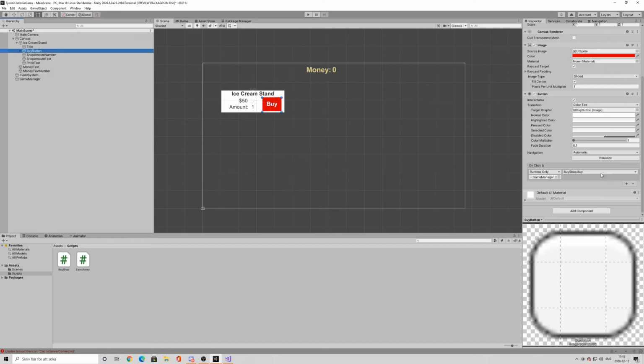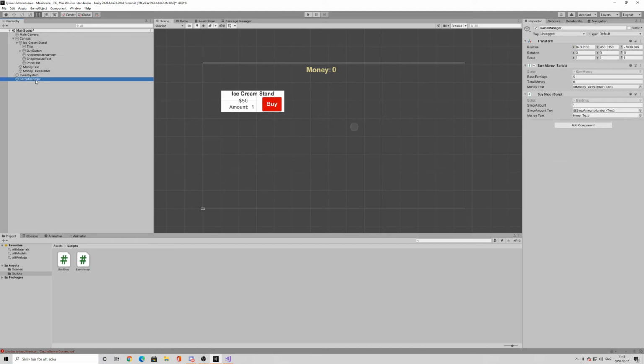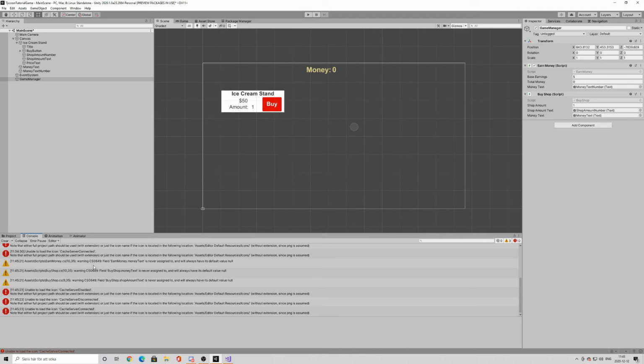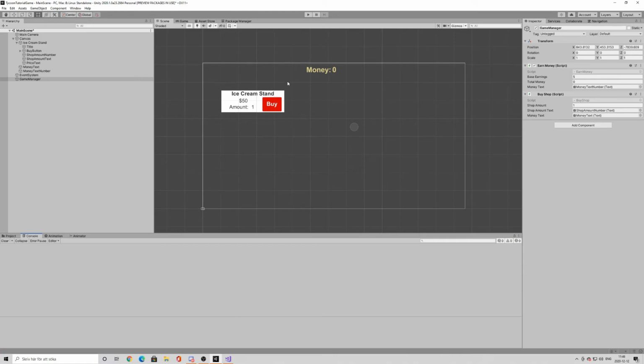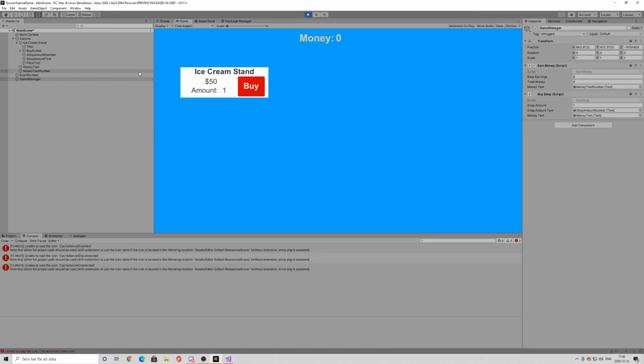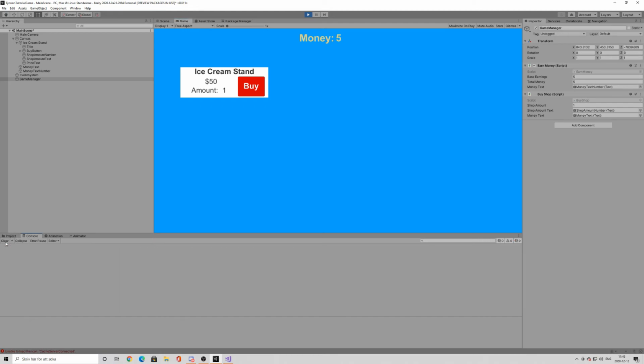Let's just check that everything is correct. Check here on Game Manager. No, we actually have to enter the money text. So that will be money text right here and money text. Like that. But now I think we are ready to go. If you have some random errors in your console, just clear them by pressing this clear button right here. And then just play your game and let's see if it works. So there are no errors, or they were errors, but not important.